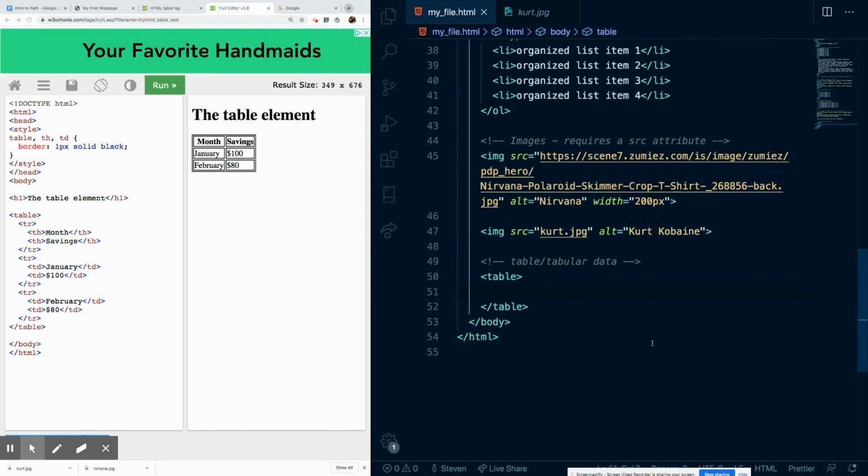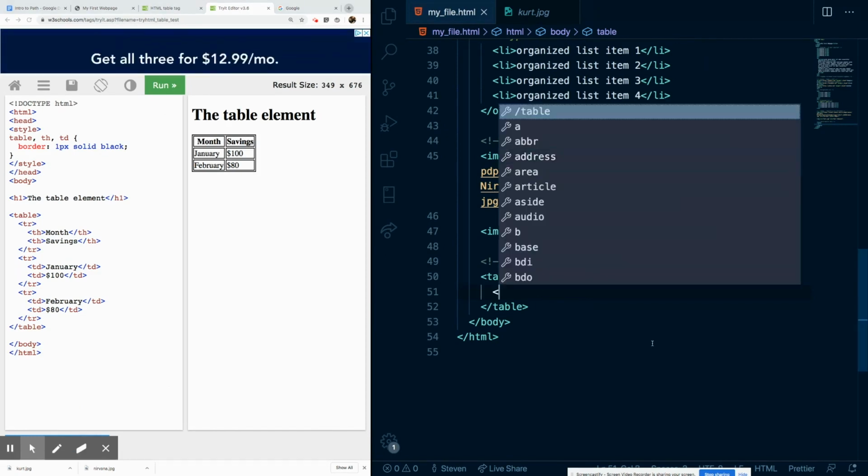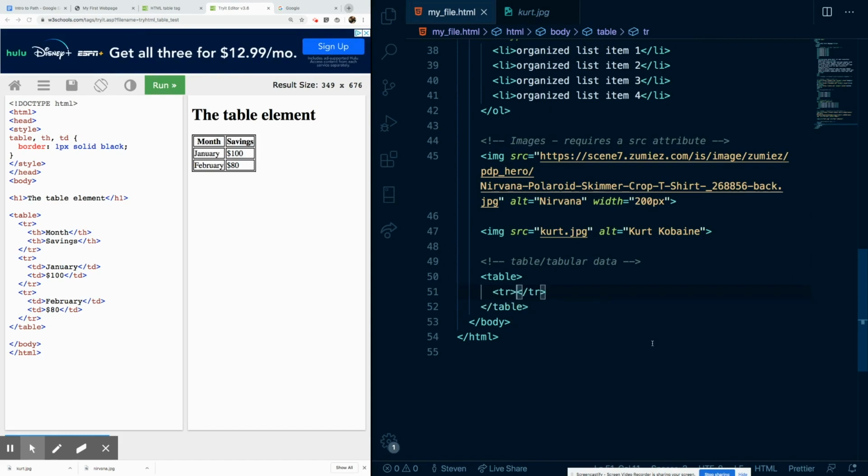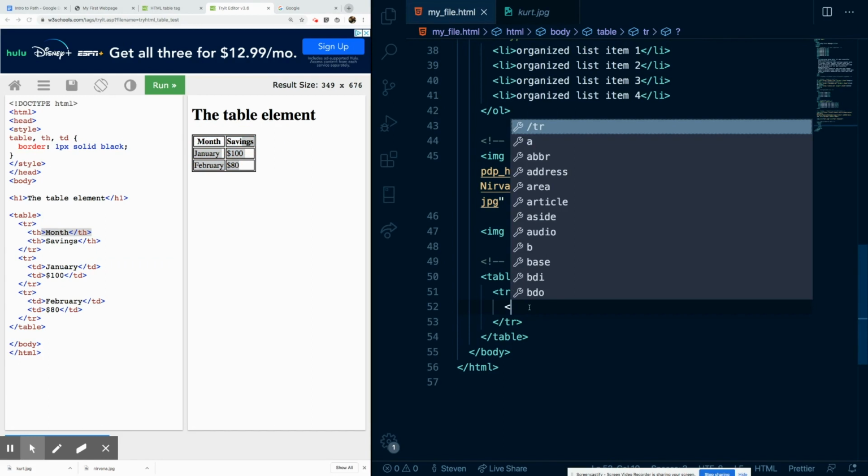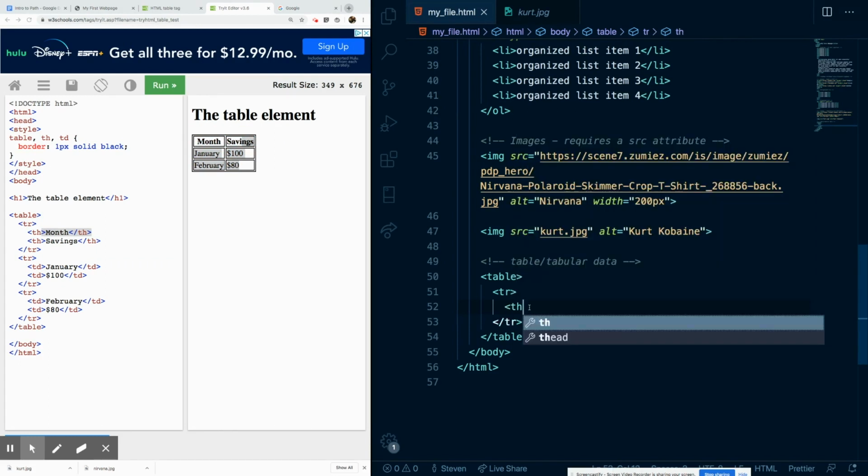So if we have TR, that stands for table row. And then if you look here over on the left, this one says TH month. This one says TH as well. But down here it says TD. So TH is table heading. And if we look again, those ones are bold over here, the table headings. So our first row should be table headings.